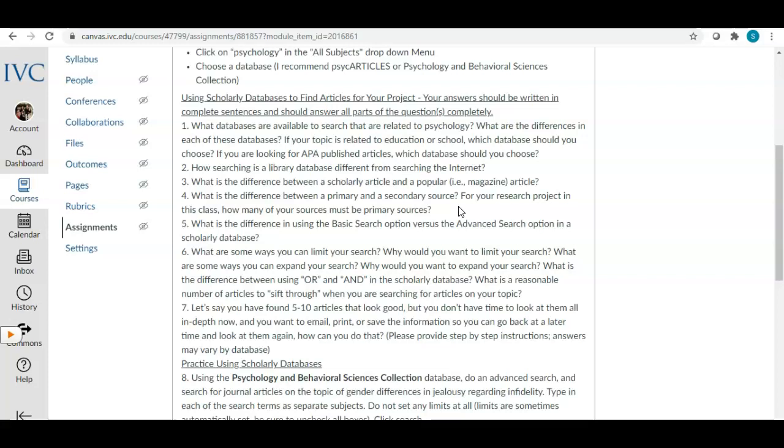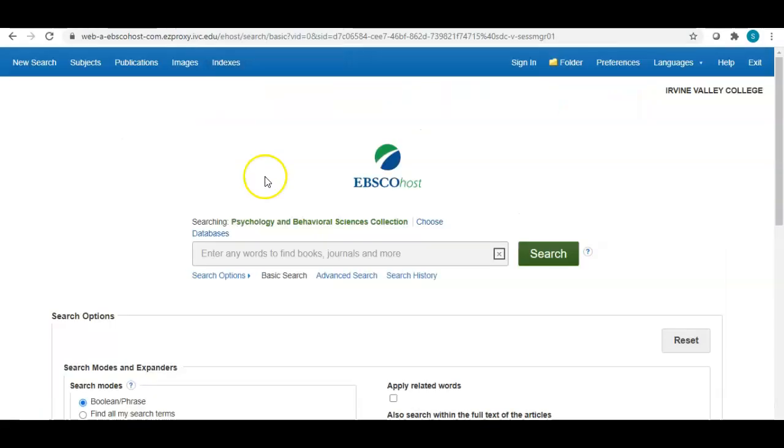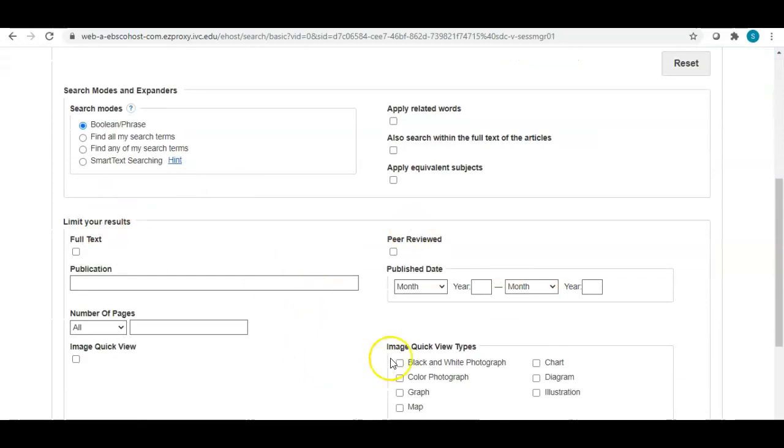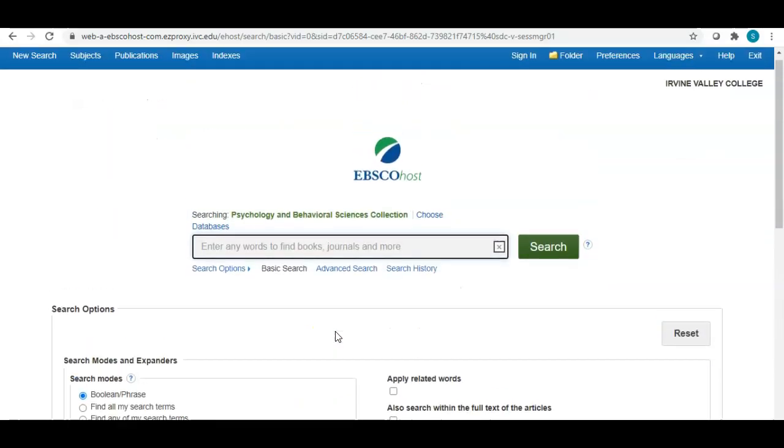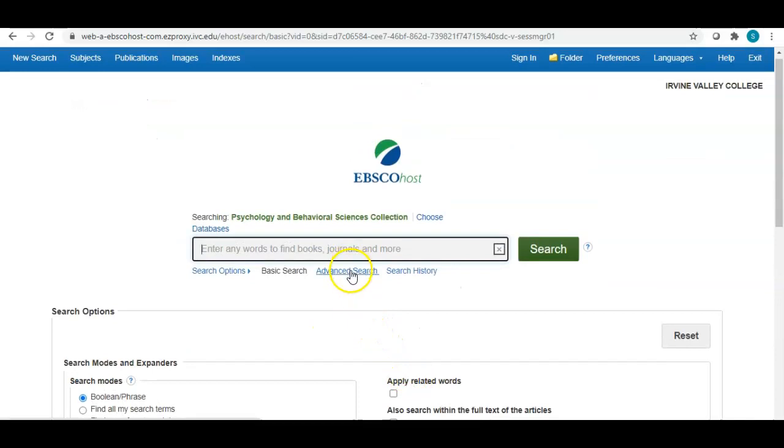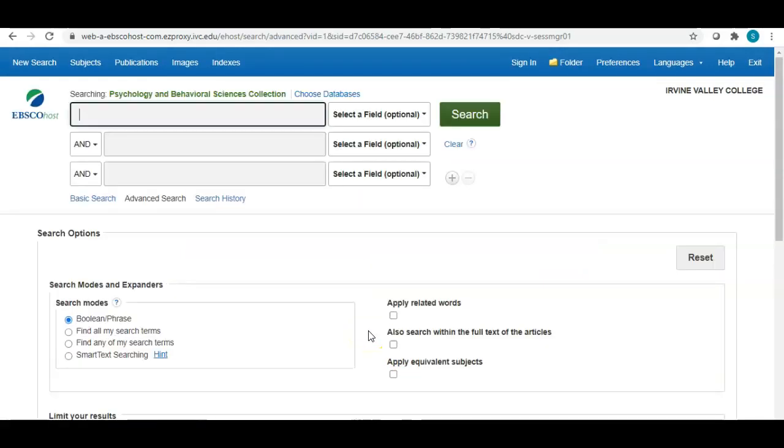Okay. Number 5, what's the difference between using the basic search option and the advanced search option in the scholarly database? And the main difference here, if we go back to our search options, we've got basic search and then we have advanced search. In basic search, we're just typing in whatever phrase we want, maybe clicking a couple of limiters here, and then hitting search. In advanced search, we get more options in terms of how many search terms we can put in.